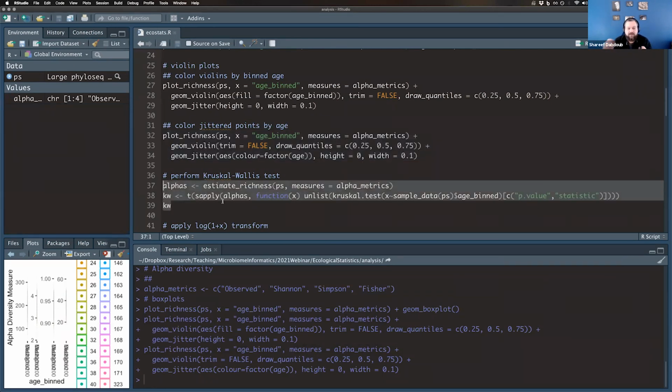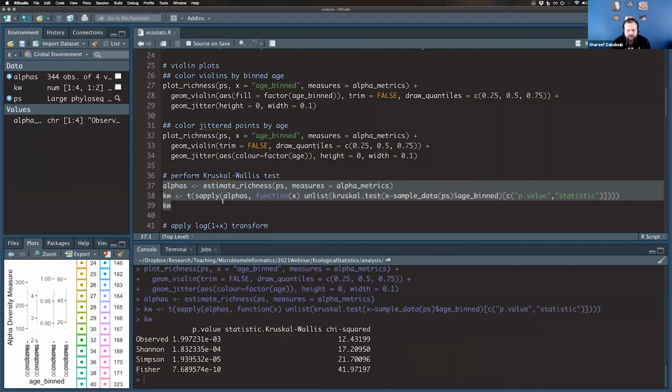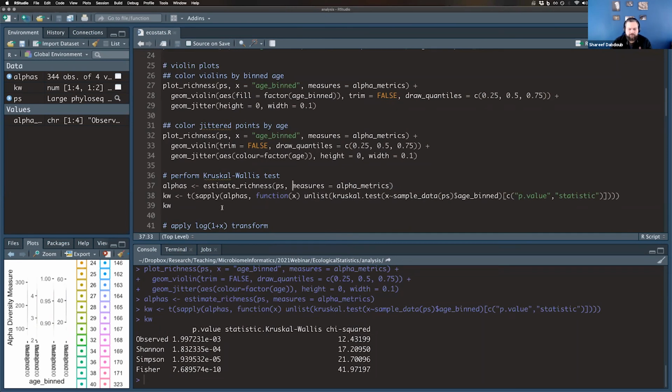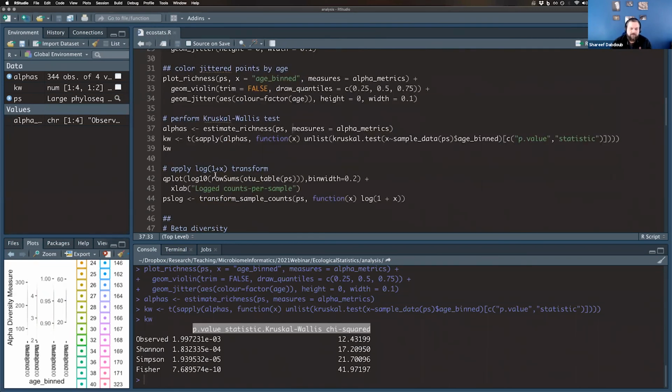This replicates the alpha diversity Kruskal-Wallis test that we saw in QIIME earlier. So we can do this with the estimate richness function, which is again part of Phyloseq. For each of these, it produces the Kruskal-Wallis test of significance between the groups. And so between each of the 3 groups, there is a significant difference among all of the different alpha diversity metrics.